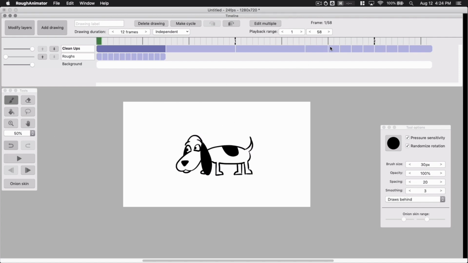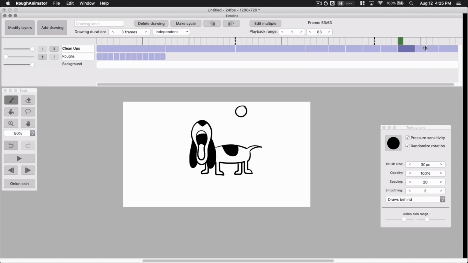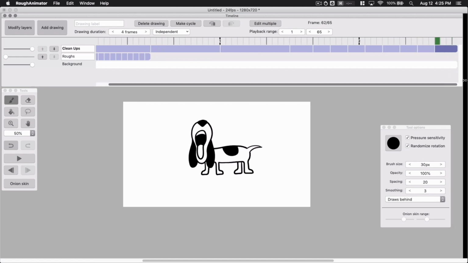I kind of want to see maybe a little bit longer. Let's bring these from 2 frames to 3 frames. Let's see what that looks like. And okay, let's play that.